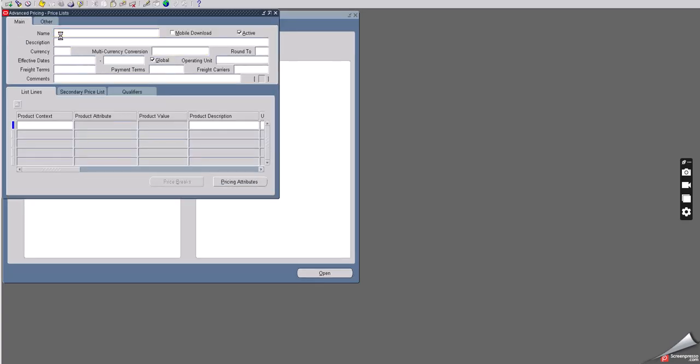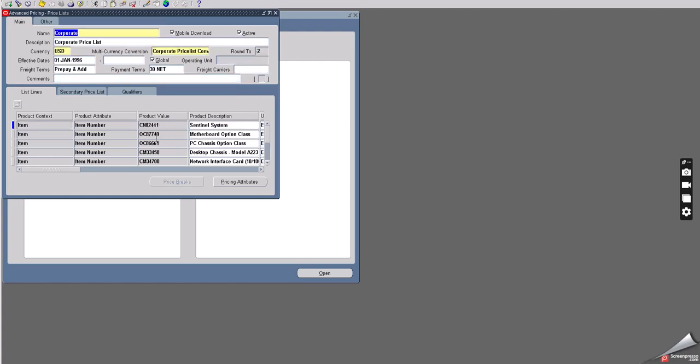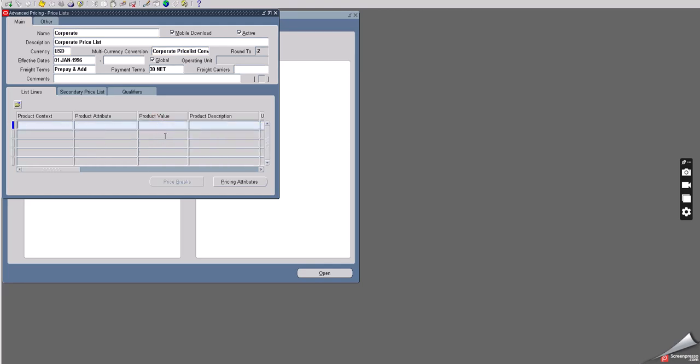Function F11. Now I want to check O2C test. What is the price defined for the material? The price defined for my material is 99 rupees. Okay, you are able to see.